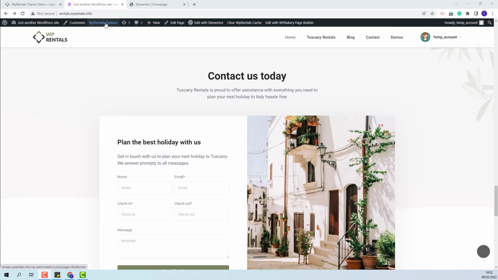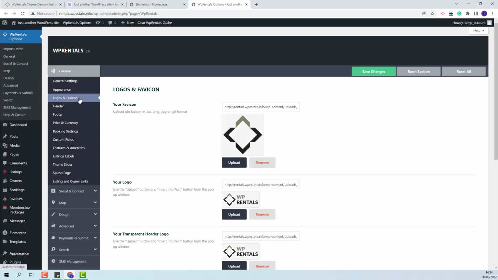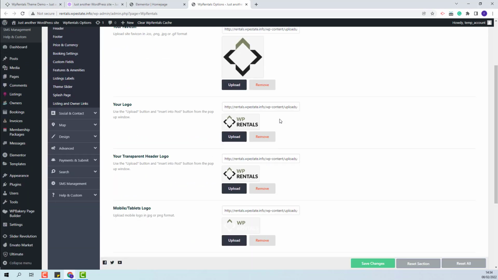Next I will go to Theme Options. Here you will need to replace the demo settings with your own. In logos and favicons you will be able to replace the demo logo.